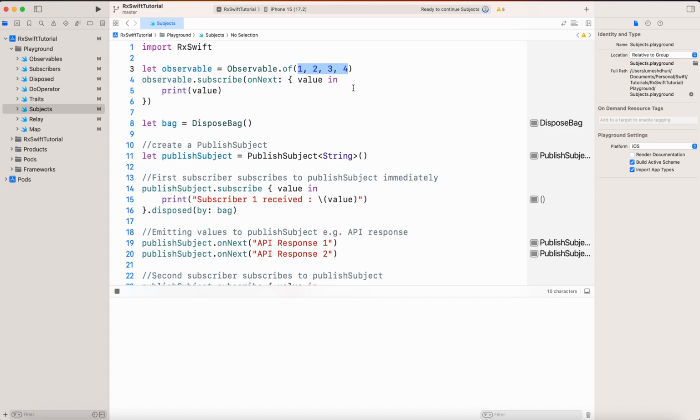emitted. For example, let's say we are receiving data from the API and we want to share this data to multiple places of our application. How can we achieve this using RxSwift? A subject will help us to achieve this.